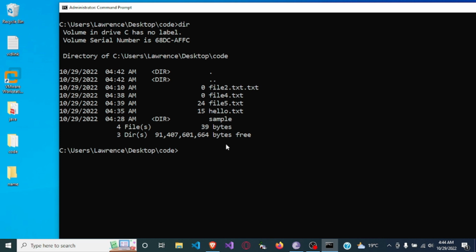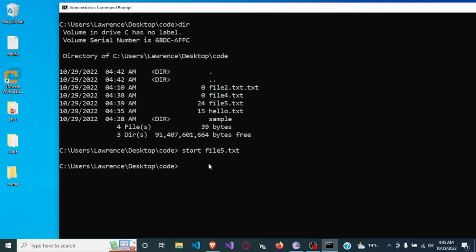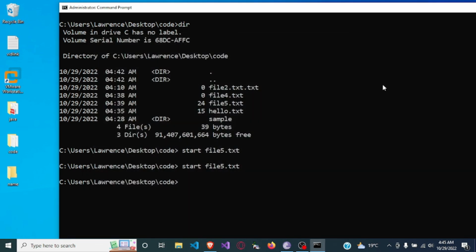So in order to open file 5.txt from the terminal, you will use the command start, and the name of the file. In this case, we want to open file 5.txt and press enter. It opens and the content says I like this tutorial. So that is it. So that is how to open a file. You use this, it says start, and you write the name of the file. In this case, we want to open file 5, and it says I like this tutorial.